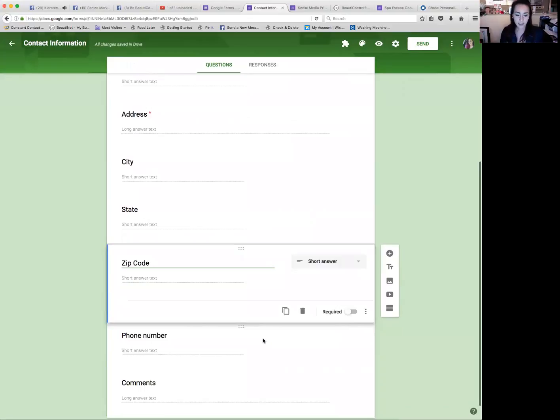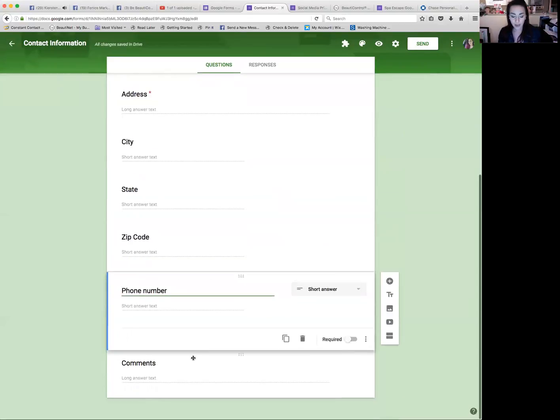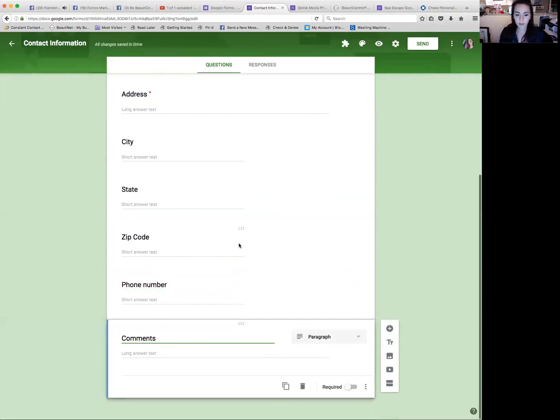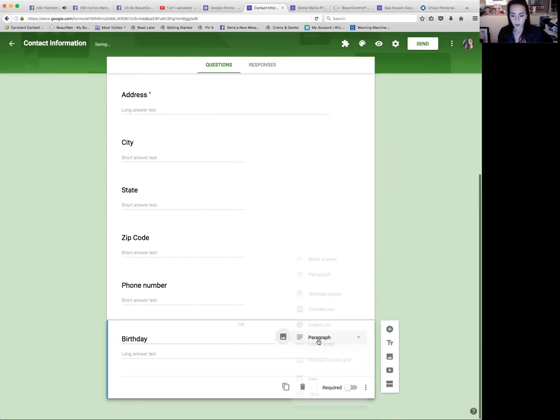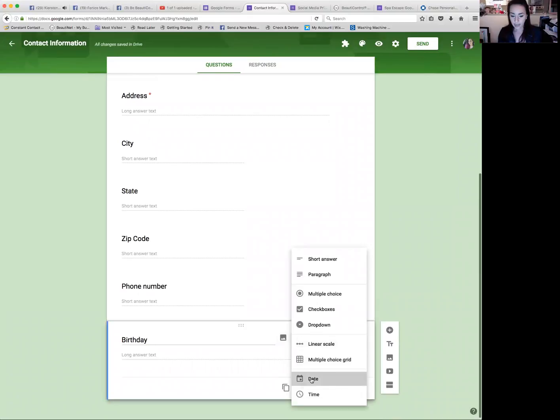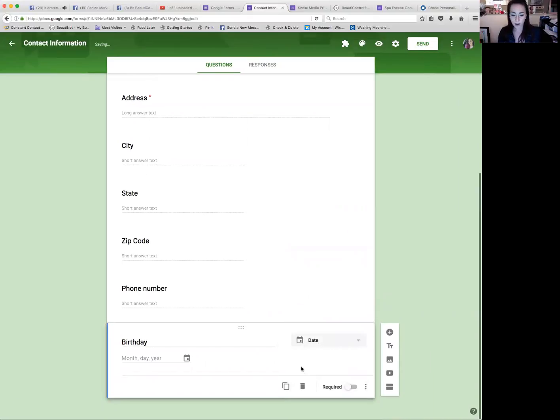All right, the next thing I want is their phone number, and this is where we get into the good stuff. So I've got all this information here. One of the other things that I've been asking with personal information is their birthday. So you can put that in there. It's a date, so you can make that a date for them to fill out. Pretty cool.